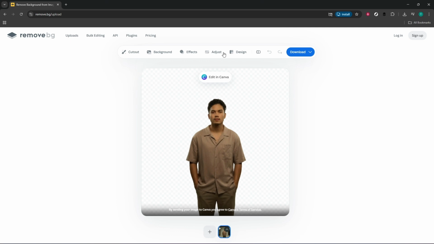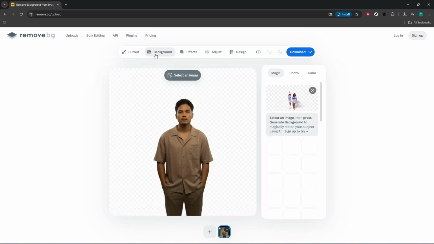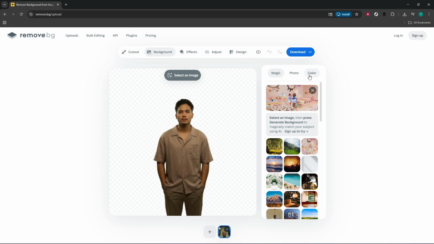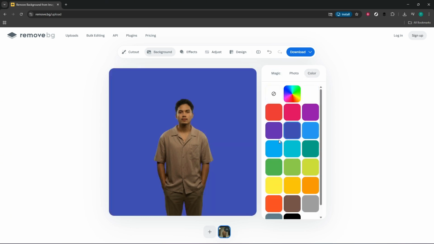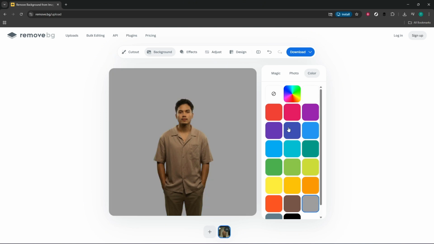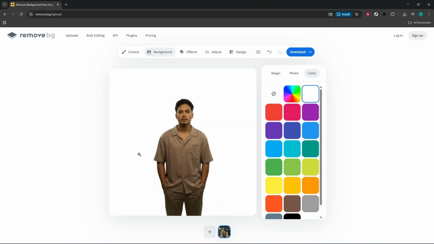This is where you'll add your new backdrop. You'll see two simple choices. Under color, you can pick a solid background. White is great for product shots and resumes, while blue, gray, or brand colors can make social posts and thumbnails pop. Try a few swatches and watch how the subject stands out differently with each one.